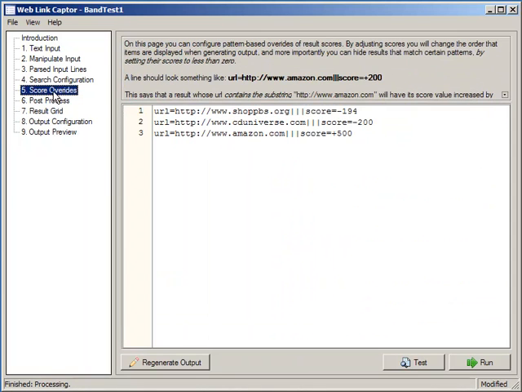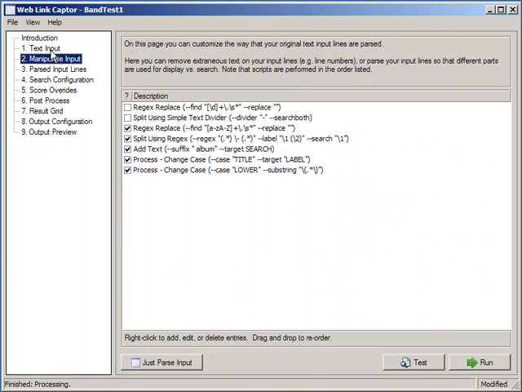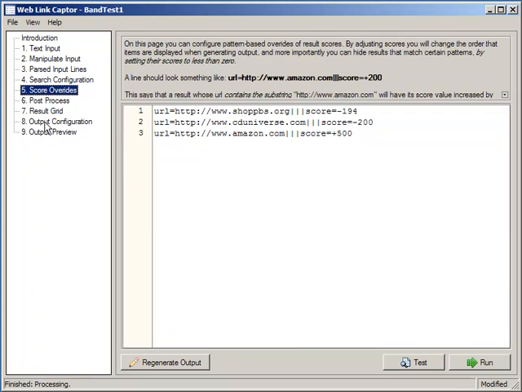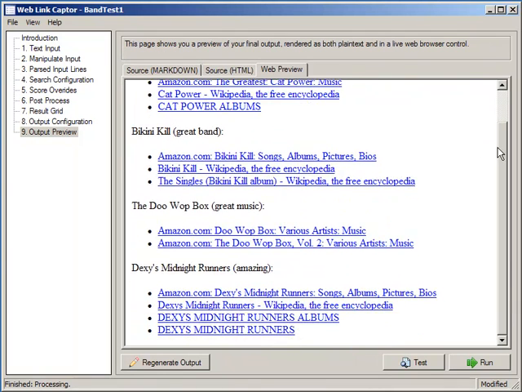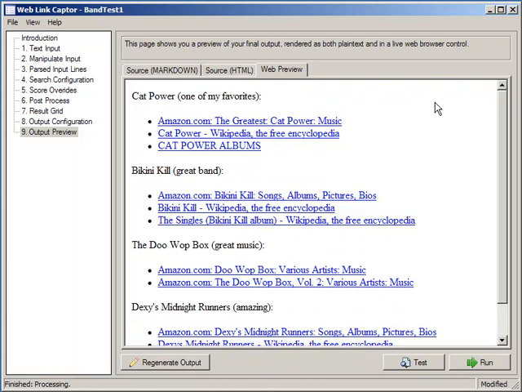And that's the basic use of Link Captor. Hopefully it'll be some use to bloggers and people who frequently post long lists on forums or on websites, blogs, etc. There you have it, Link Captor.